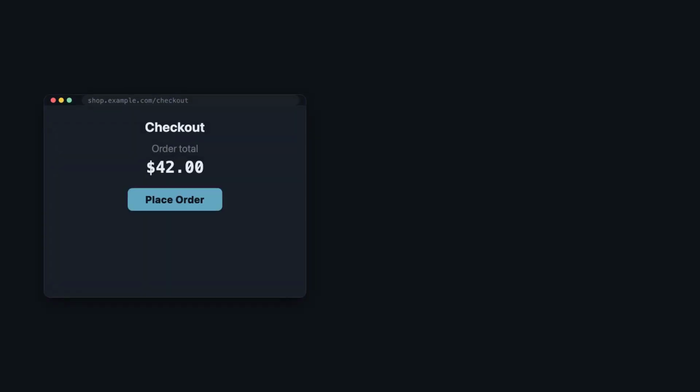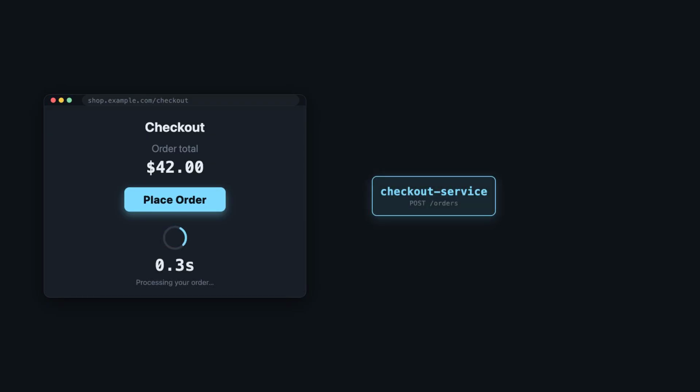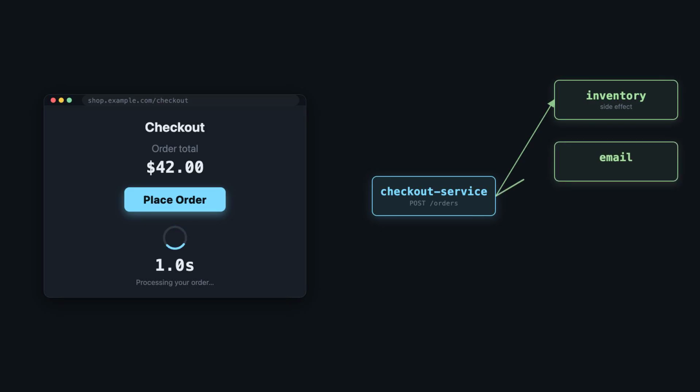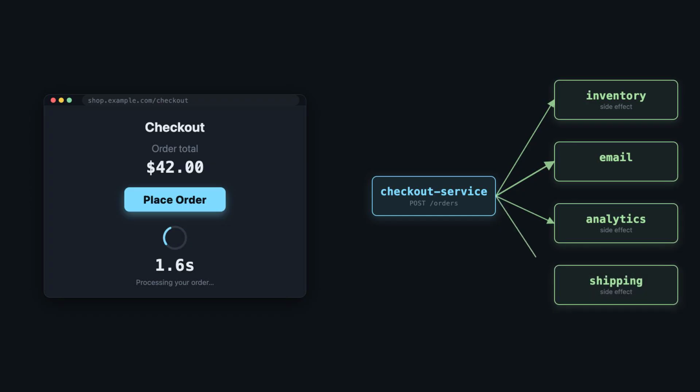A user clicks Place Order. Behind that click, your checkout service has work to do. It reserves inventory. It sends a confirmation email. It logs an analytics event. It kicks off shipping. 4 side effects, all fired synchronously, one after another.